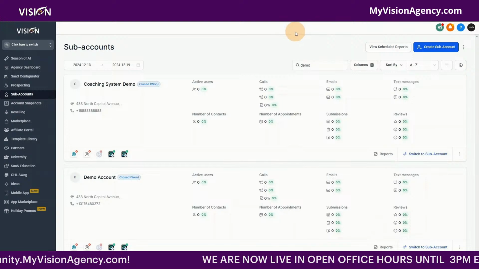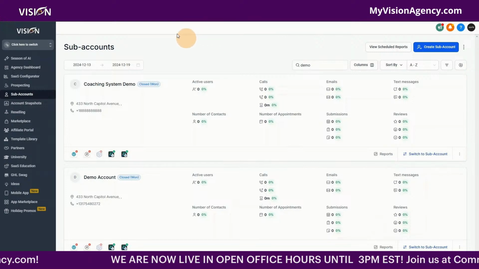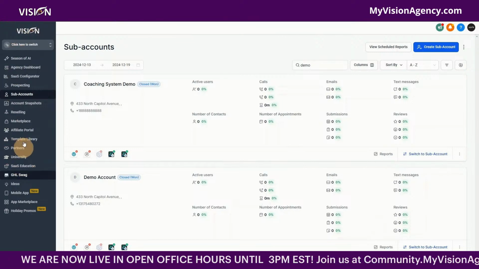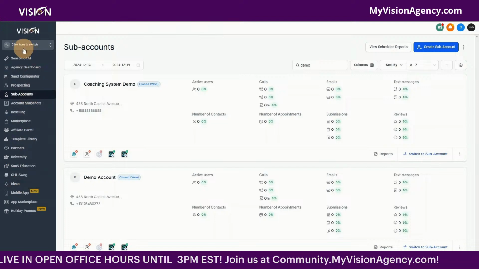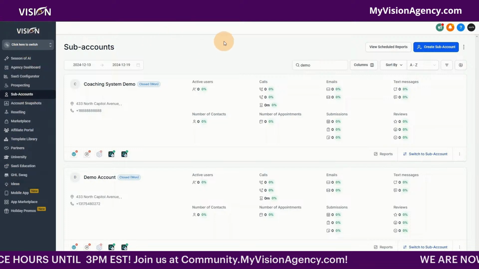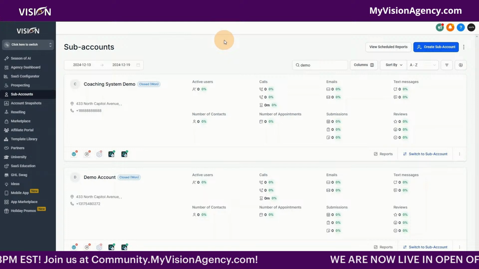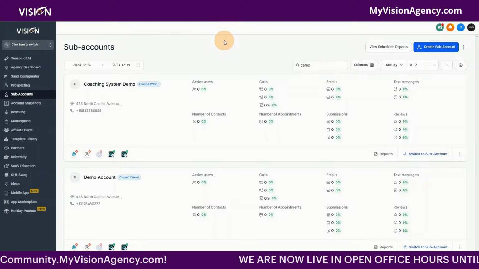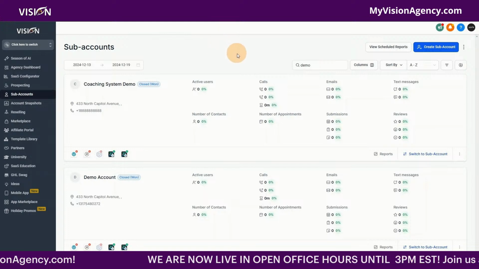Now, let's dive in. When you first create your HighLevel account, it'll look very similar to this. The colors will be this blackish gray color, and you'll have your HighLevel logo up here. And what we're looking at right now is the admin dashboard. This is where you manage all of your sub accounts.